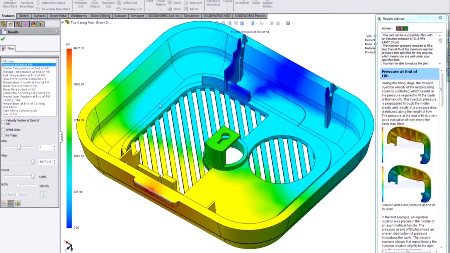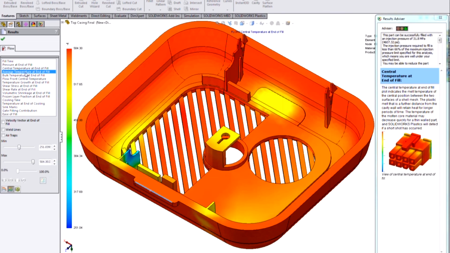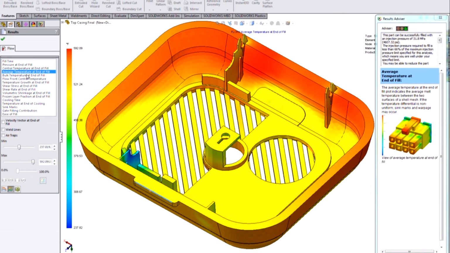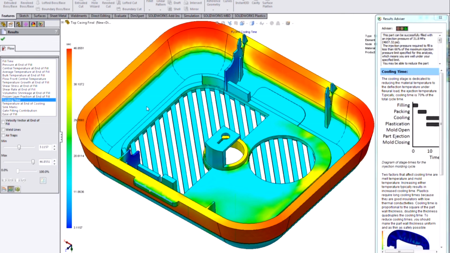There's other data available to me, the pressure profiles throughout the molded part at the end of fill. We then go on to packing from here, so those pressure profiles make a difference. Temperatures at the end of fill throughout the model. Sometimes an early assessment of cooling time: how long is it going to take this part to cool to ejection temperature?